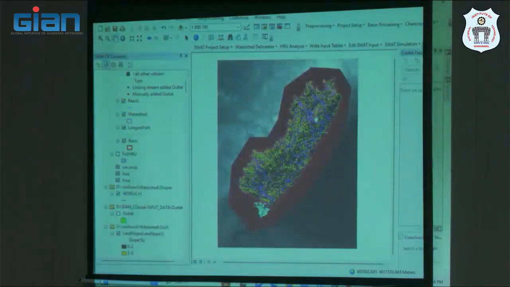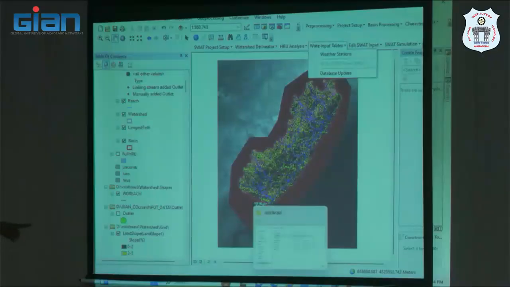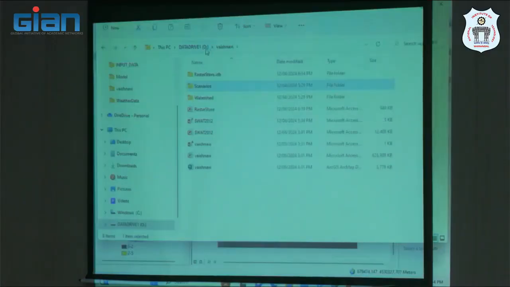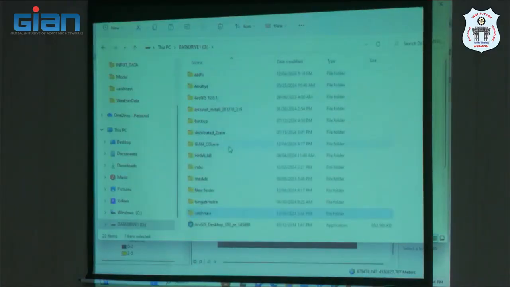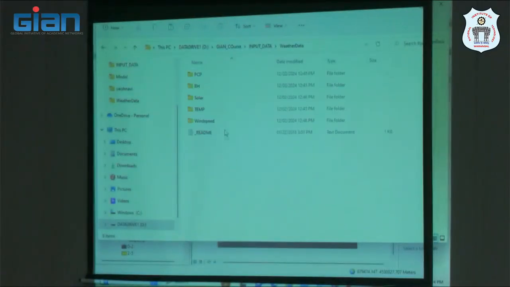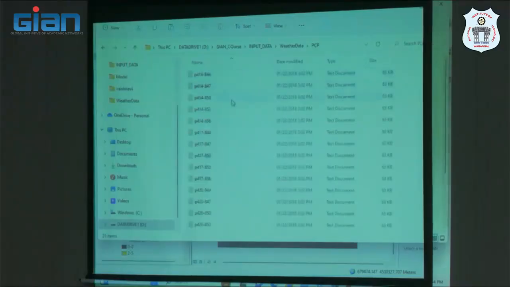The next step, go to the last one. Go to write input tables. Okay, before write input tables, we have to give the weather data. Forgot about it. Go to before that. Let's go to input. Go to your presentation, course input data, other precipitation. Now open any one.